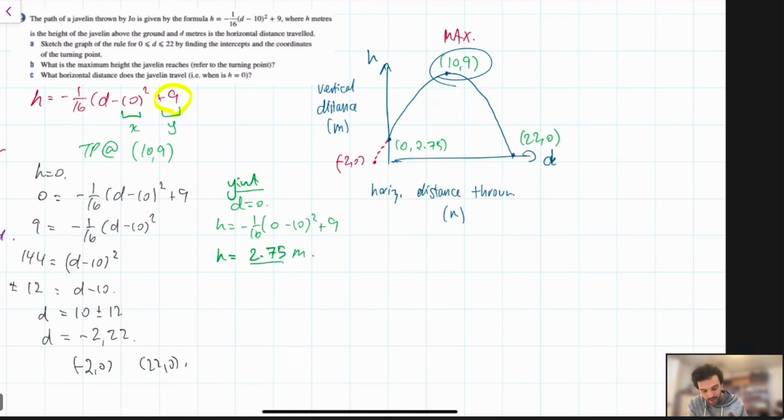Okay, so let's answer all our questions here. We've sketched, good. What's the maximum javelin height? So the maximum height of the javelin is 9 meters. And that's at a point 10 meters horizontally. So if you look at the arc of this javelin, if you look 10 meters horizontally into the arc, then you'll see it's 9 meters high, and that's the furthest it gets.